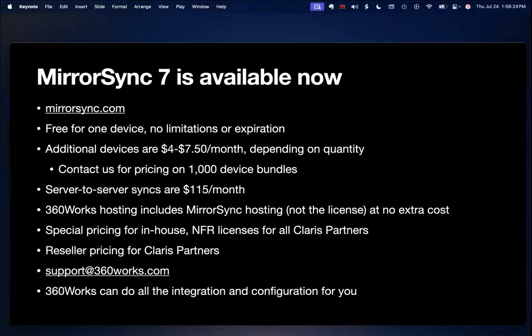We've simplified the server-to-server pricing. It doesn't matter anymore which types of servers you're running. All server-to-server syncs are now priced at $115 per month, regardless of whether it's FileMaker to FileMaker, FileMaker to MySQL, MySQL to Oracle, etc. They're all priced that way, and that is per pair of servers. So if you have FileMaker server to FileMaker server, that's $115 per month.